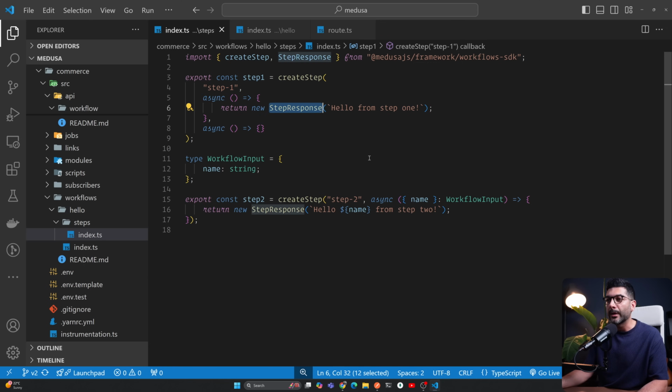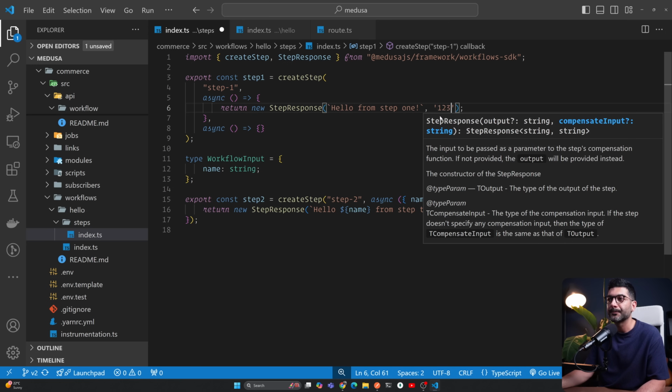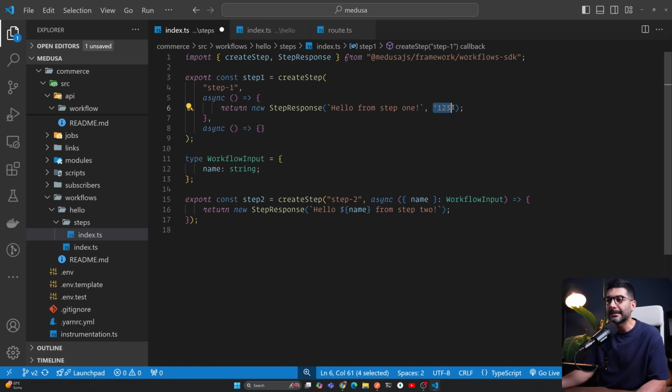So whenever you are returning this new response, the first parameter is the response of this step, but you can also pass in a second parameter. Let's say I'm passing in an ID. This is then passed in to your rollback function. So this is going to expect an ID of type string.